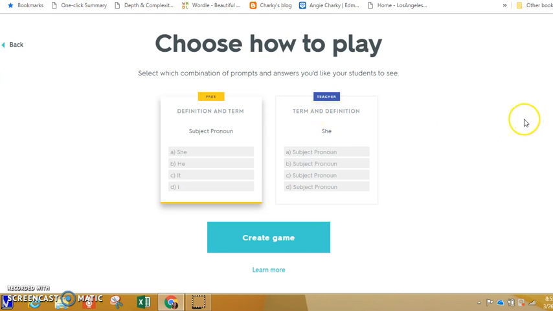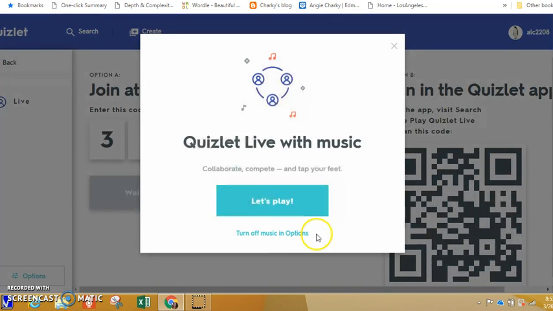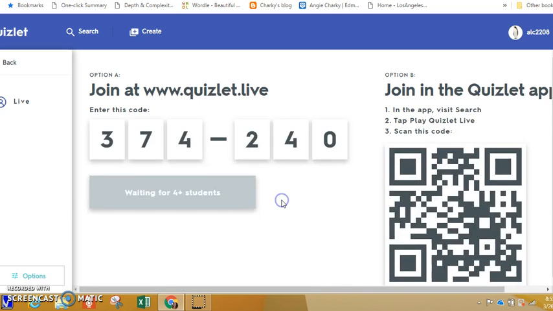I did opt to pay a small fee, so I have the teacher option available to me. It tends to be a little more challenging, which is sometimes good. So I would click on create game. I would say let's play, and students would enter this in and you'd begin the game. And it has music, of course, too. But I think we will skip this for now.